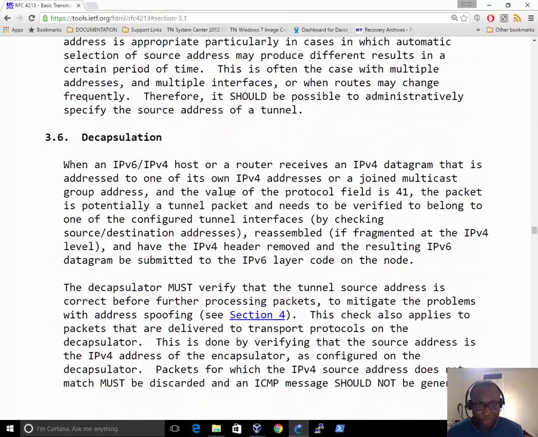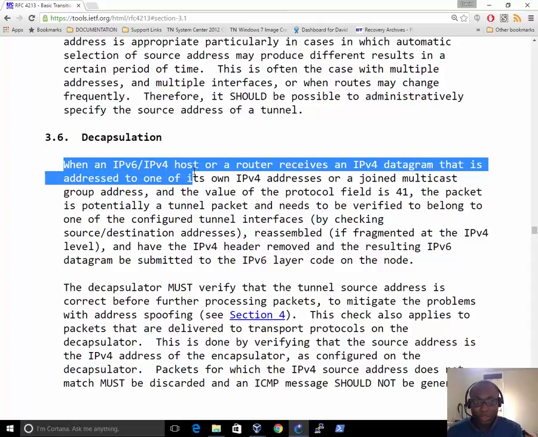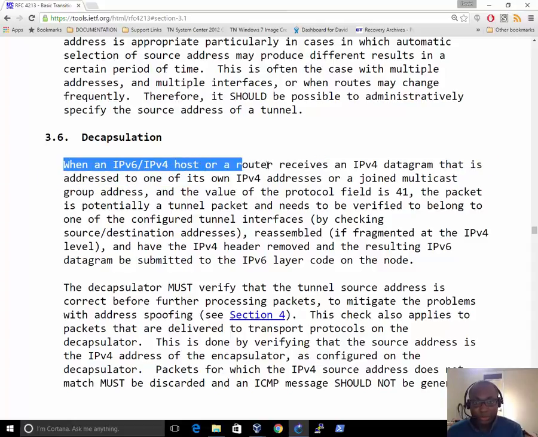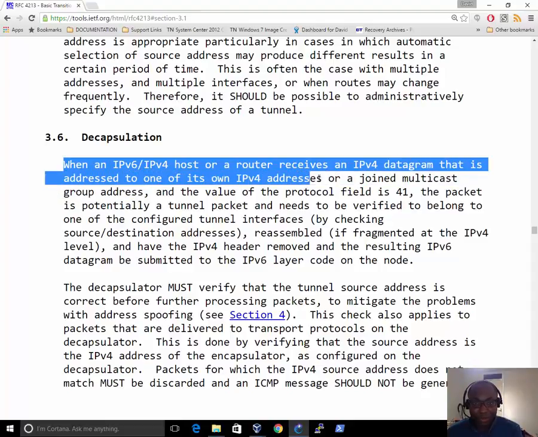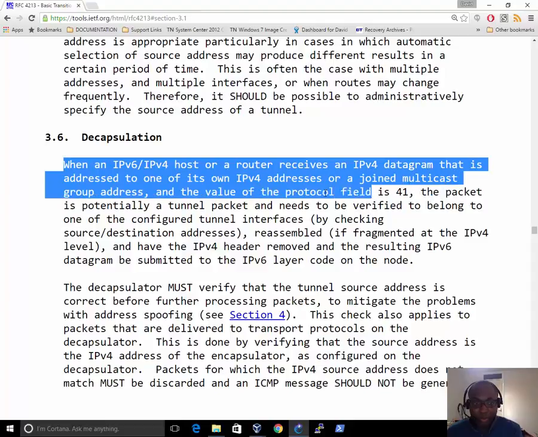where the encapsulation happens. So when an IPv6/IPv4 host, which is a Sophos XG firewall in this case, receives the IPv4 datagram that is addressed to one of its own IP addresses or a joined multicast group address, the value of the protocol field is 41. That's another thing that we'll be pointing out. You'll see what this means when we're doing the demonstration. During the encapsulation phase, the protocol number in the IPv4 header will be 41.